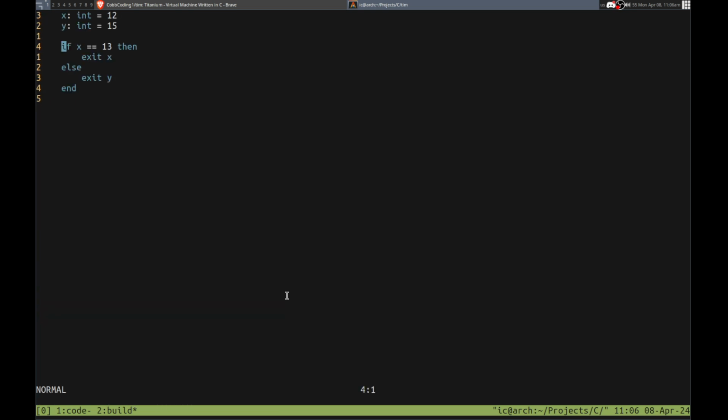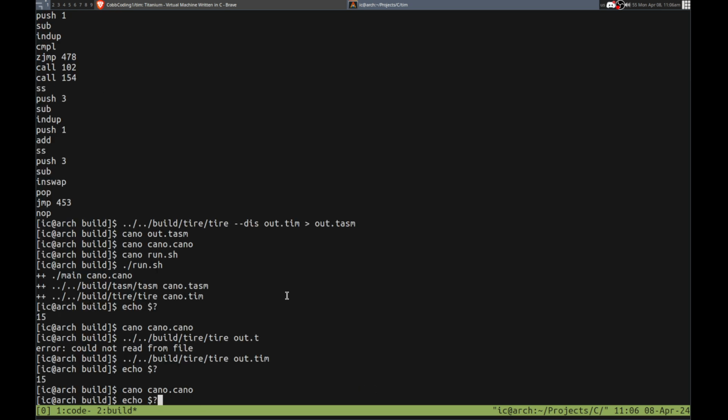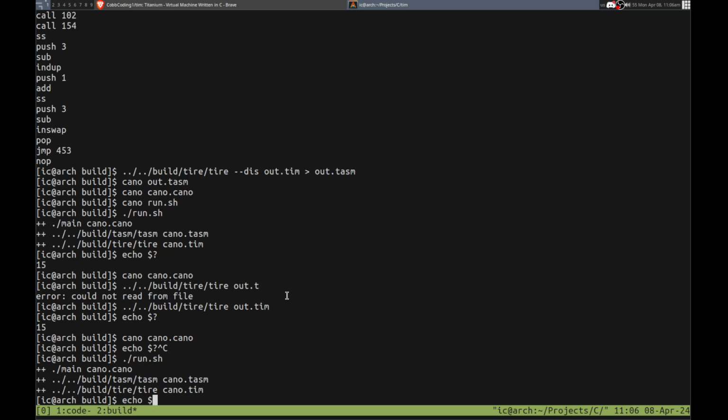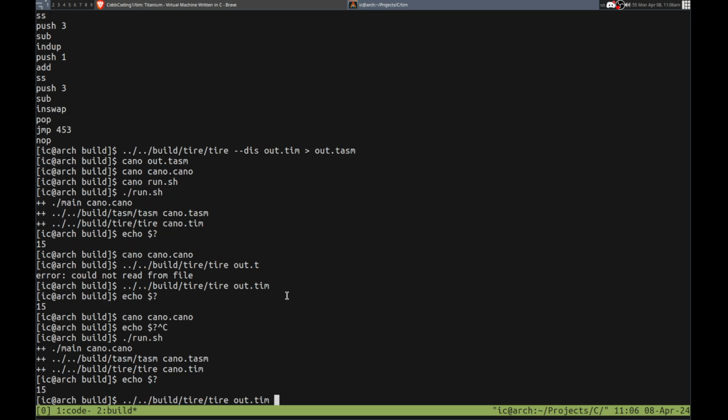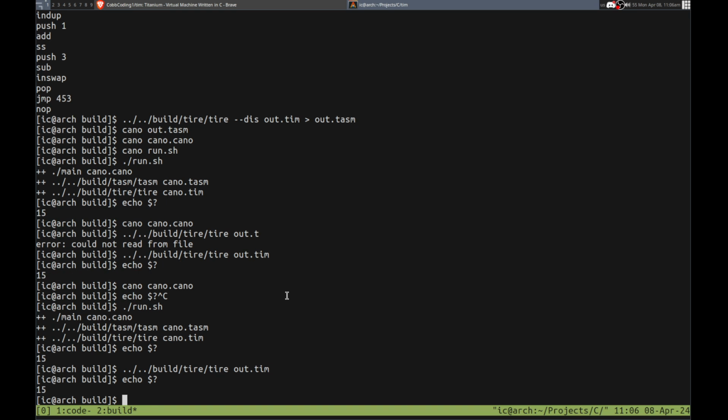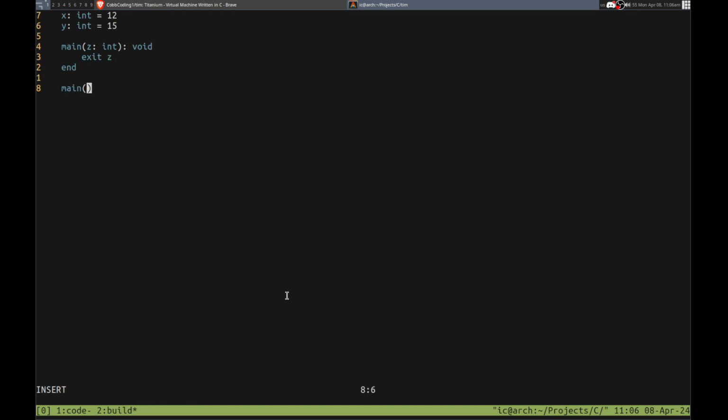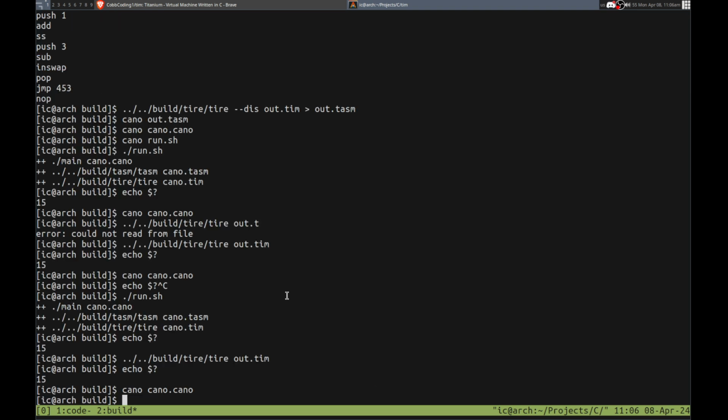Now let's add a function in. So let's do main void and we'll just exit with x. No, we'll make an exit with z, and we'll call main on y. So it should exit with 15 again. So that still does, and then that does as well. Okay. And now let me change this to, no, not 15, 55. Sure.